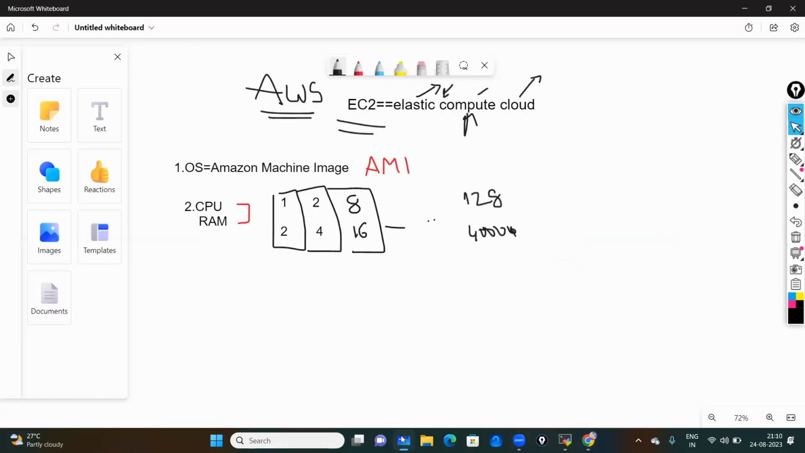Now, that is the second thing you should know. In AWS language, this is called instance type. Instance type covers CPU and RAM. And the third one is EBS, or hard disk. We can call it hard disk.